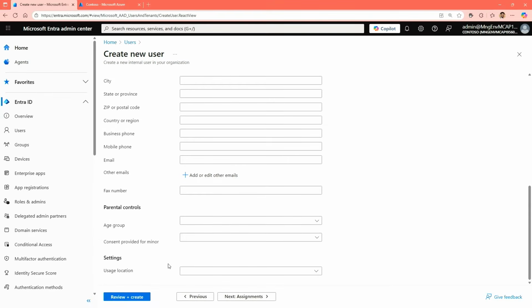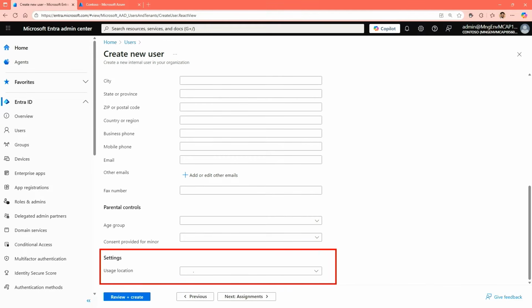Now, one last thing that I have at the very bottom of the screen, under the Settings tab, is the user's location. Now, this is not a mandatory field, so I can create this user account without adding the user's location for this user. However, it's important to understand that if in future I am going to look into assigning this user some sort of license, maybe an M365 license so they can have access to Microsoft 365 based resources, they would need a user's location assigned to them.